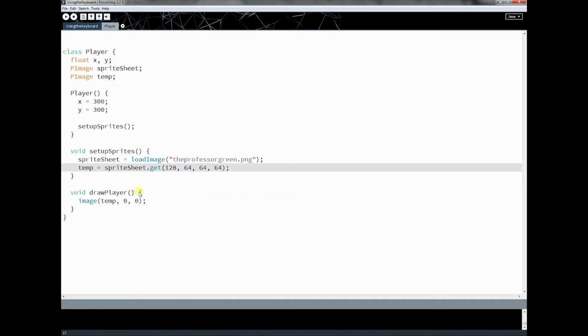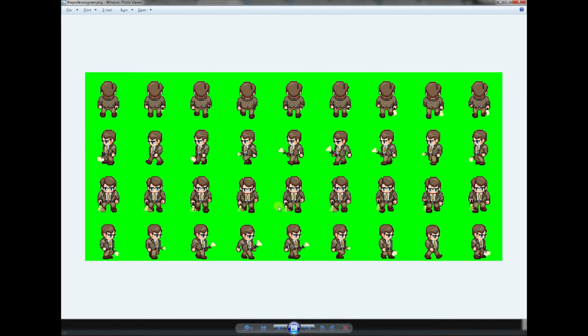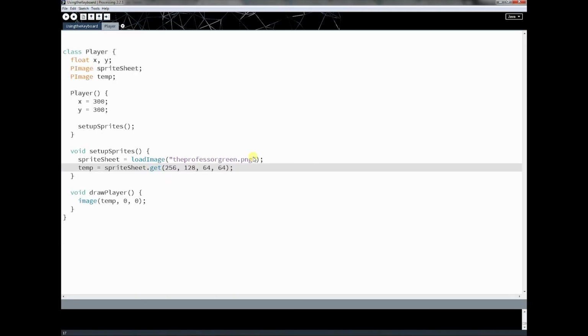And that works for any of these. If I cut out any multiple of 64 and 64, so if I did 256 over and 128, you're going to get this guy here. He's walking downwards, and so cutting out 256 would be 4 over, and I cut out 128 down, so I'm cutting out this guy right here. All right, so that's how you cut things out.